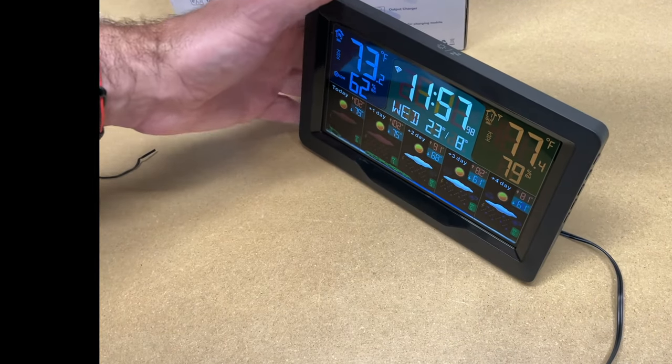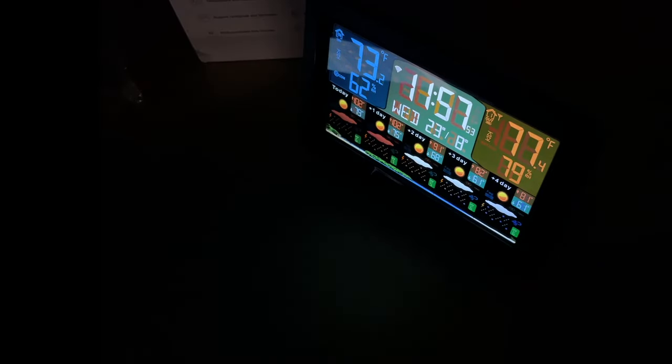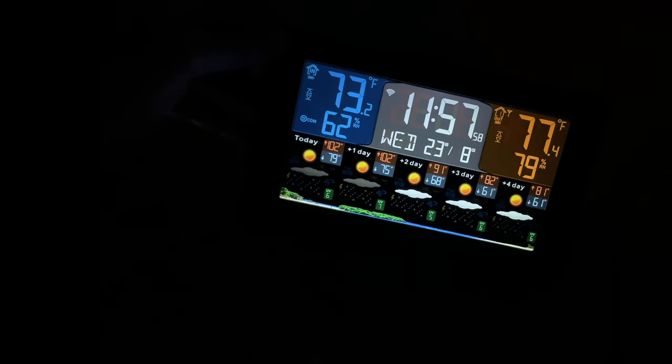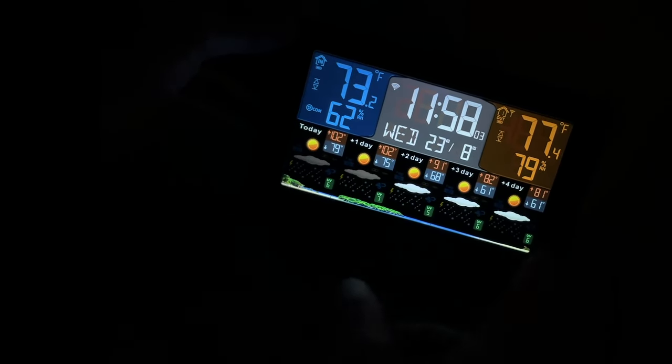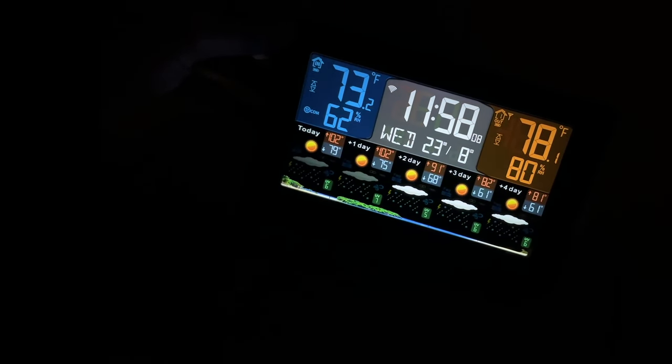So let me turn the lights off so we can see this in the dark too. So this is very easy to see in person. It's just hard to capture on camera sometimes. So here you can see the display. As you can see, it's very vivid. It looks very nice, has nice colors on it. And here we have that forecast. Now this is not an LCD display like a tablet would have or something, but it looks a lot like it.